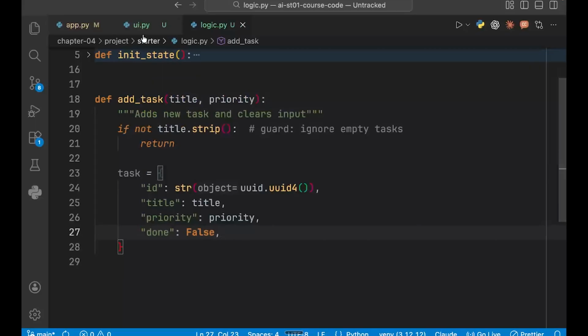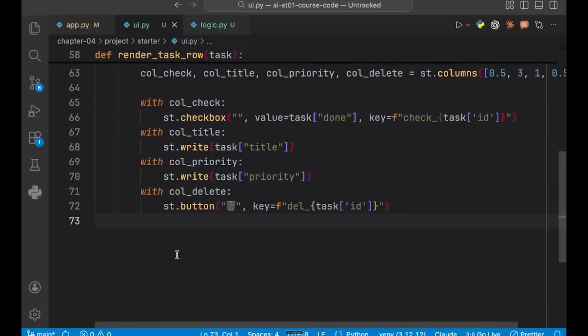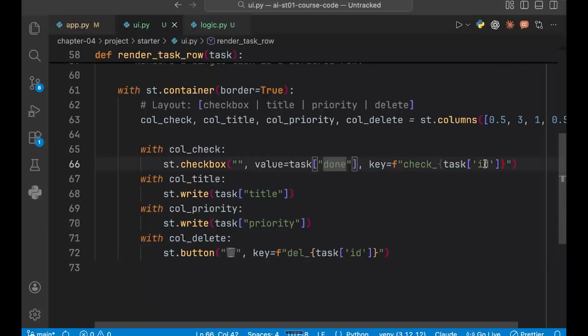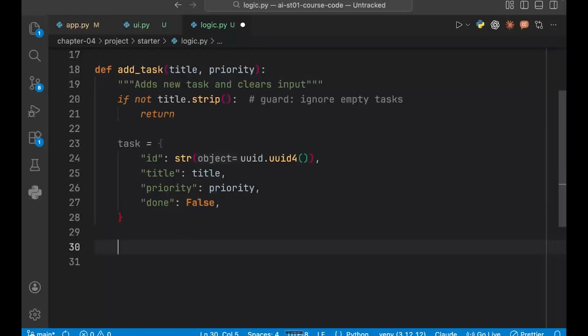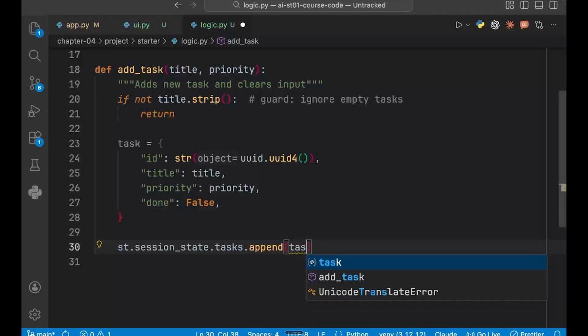I just quickly want to go back to my UI and see this. All these 4 are being used: task done, task ID, task title, task priority. The final is key. I'll also explain how this will work. We'll come back to this. But are you able to understand how we are using all this? Now we need to add this to our session state tasks. Task is a list, so we can just append our task dictionary to this session state.